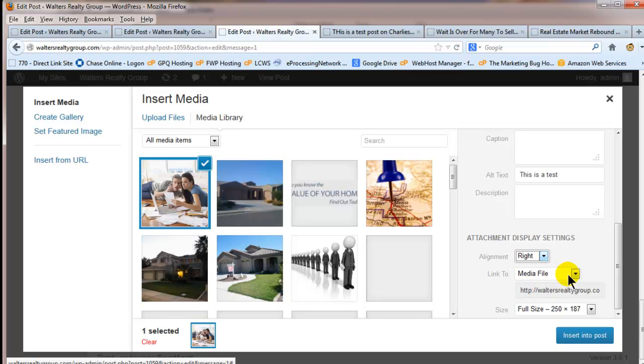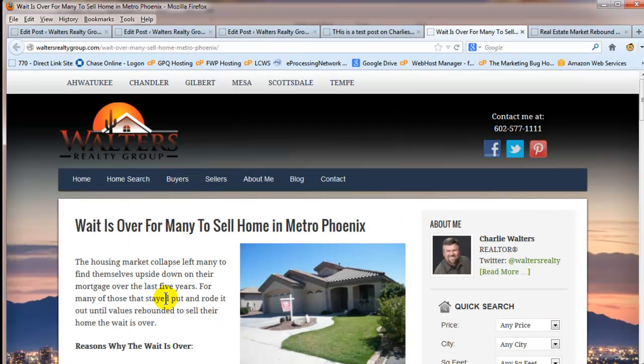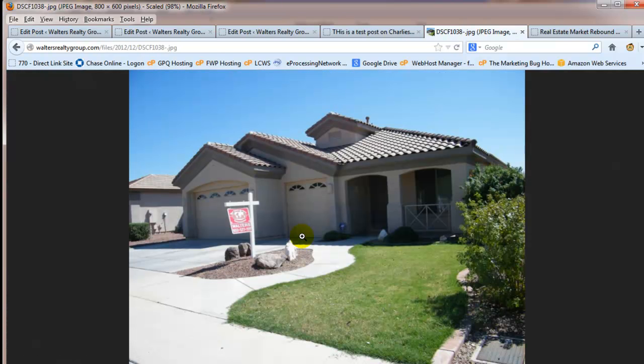This link media file, you actually want to click none. Because what you don't want is, when I look at Charlie's post, the post we're working on, and I mouse over that picture, if you can see the lower left hand part of my browser window, the very bottom, it actually shows where I go if I click. I'm going to click it, and it takes me to the photo. Okay? This photo is a page on your website.